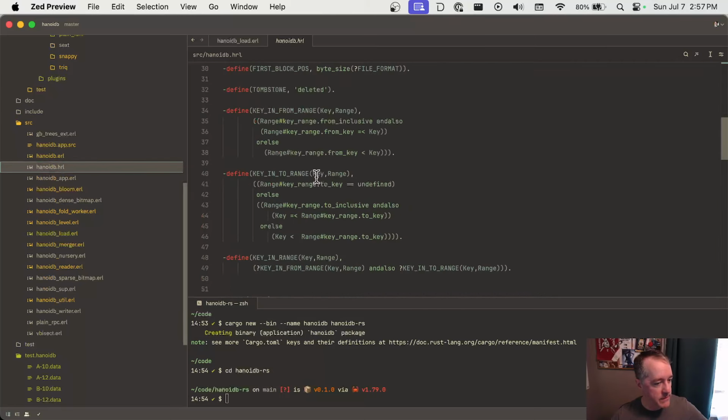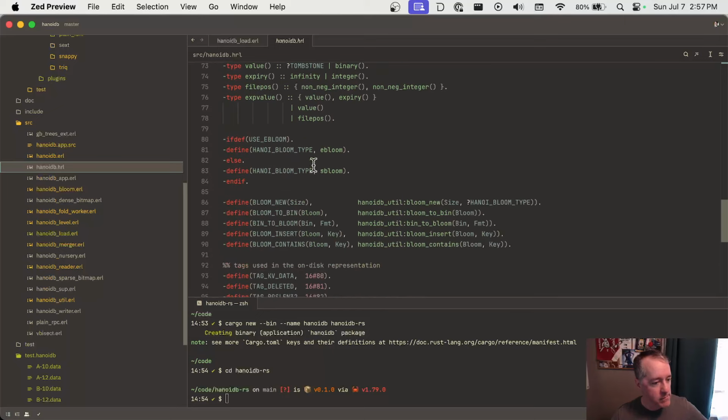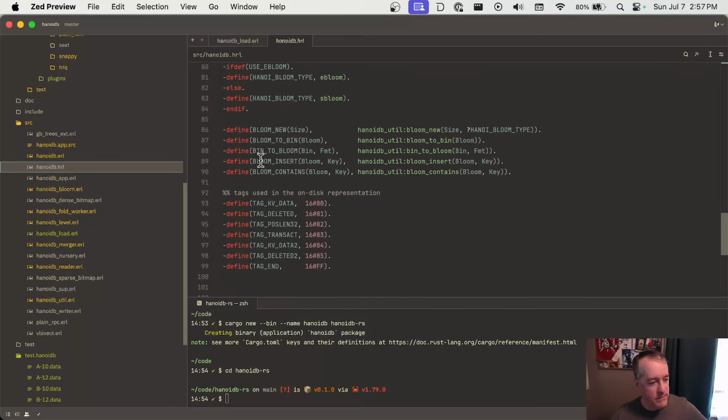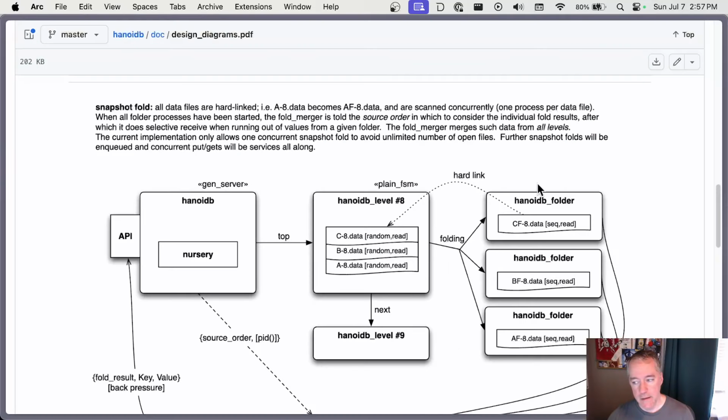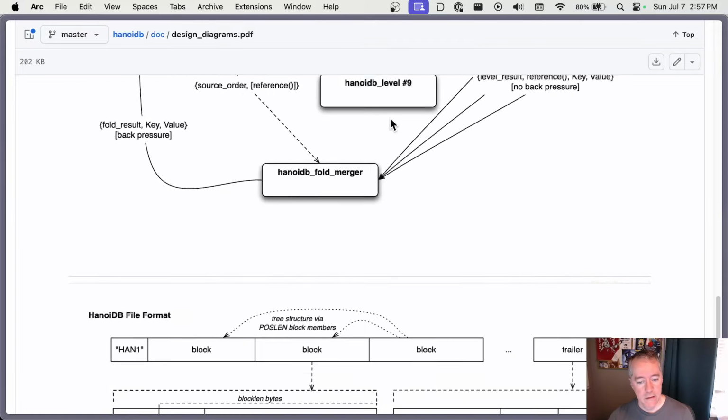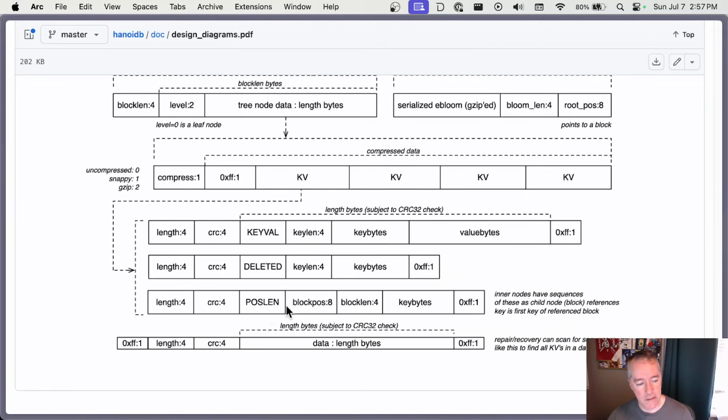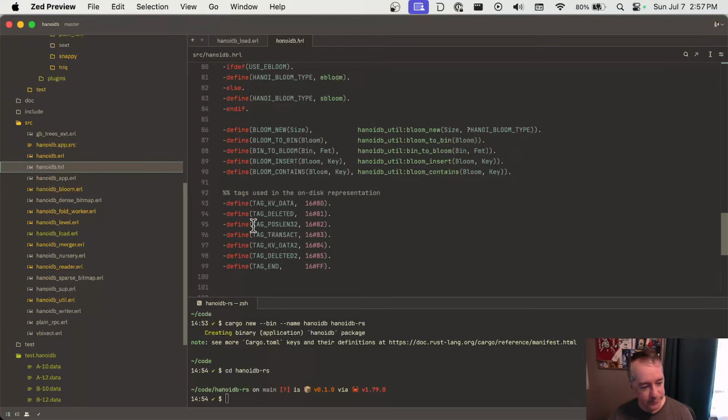I'm sorry, we were looking at the header file. Right, and then it calls that. Okay, so here's the stuff on the on disk representation. You remember we had, see you Maciek, thank you for coming. Remember we had in here, this is key value or deleted or position length. That's what these tags are. So we will need these. And these are hexadecimal, right? So we will need these when we go to implement the Rust version.